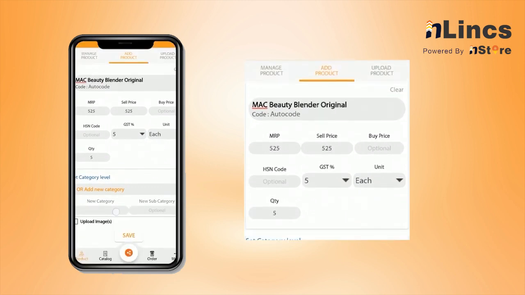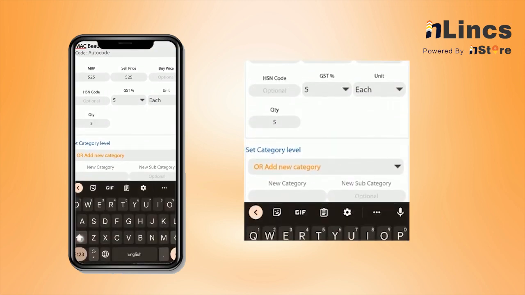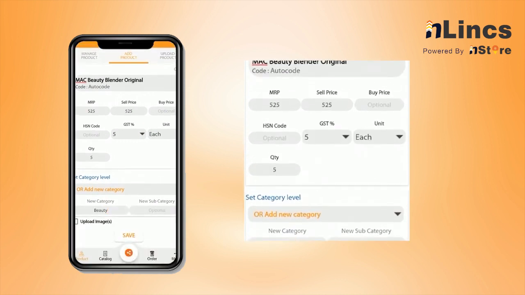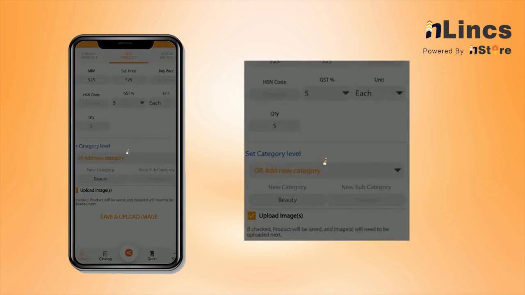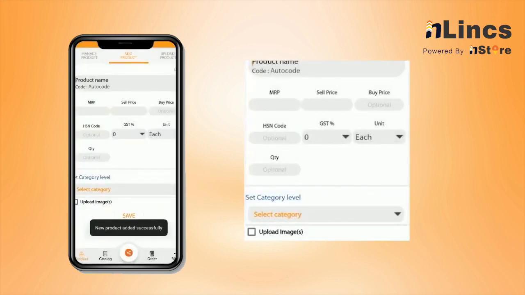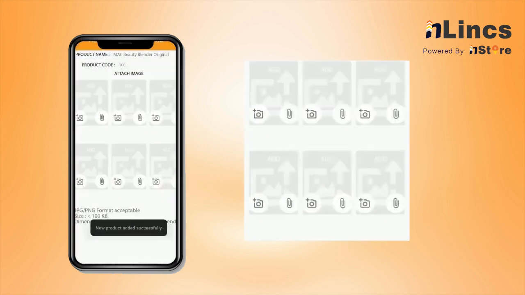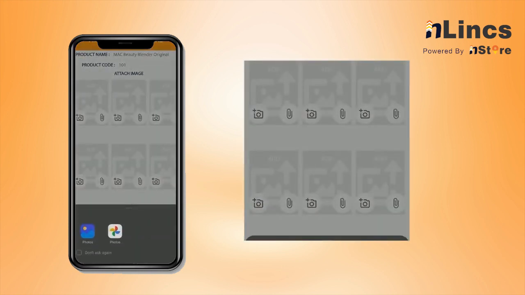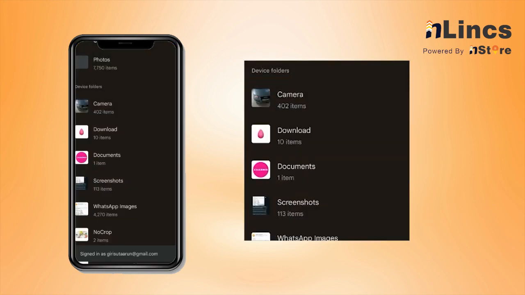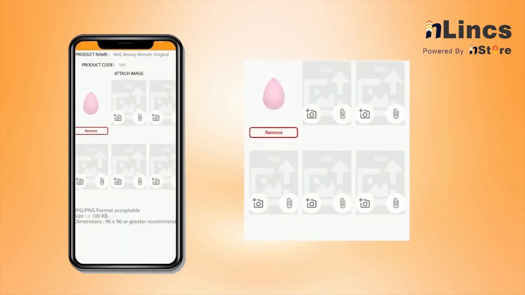So I'm adding a new category here called beauty, and I have an option to upload the image here. So now I click on save and upload image. Okay, so I can either take a pic and upload it, or I can just upload it.